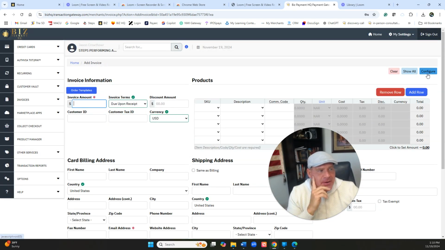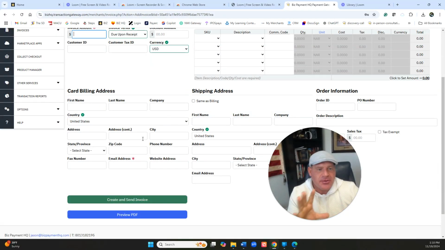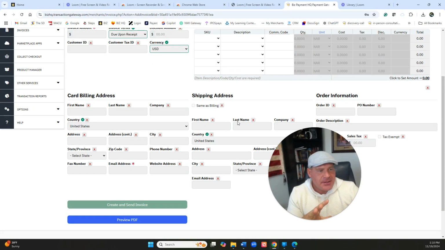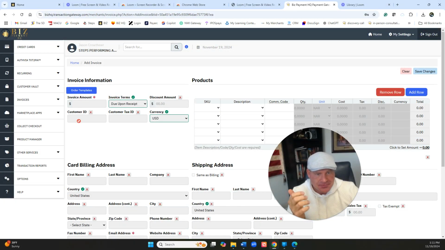Once again, you can come over here and configure, just like I mentioned on the other screen. If there's a lot of things on here you don't want, you can simply configure and eliminate, start telling it what you don't want shown to clean this up as well.